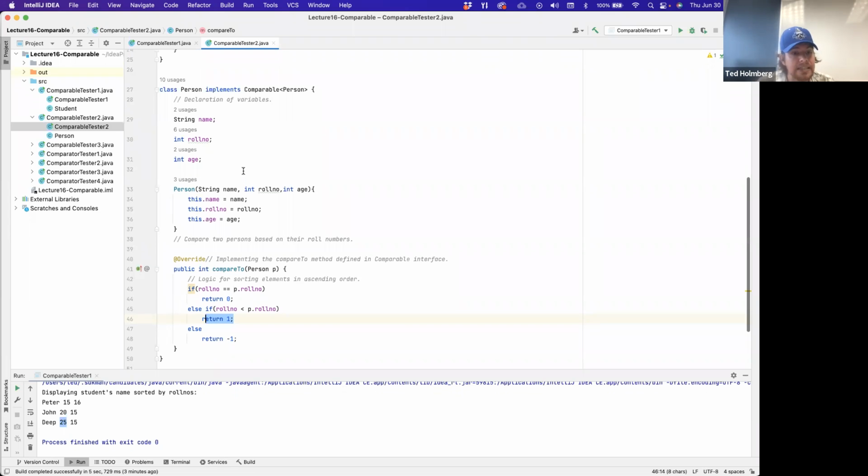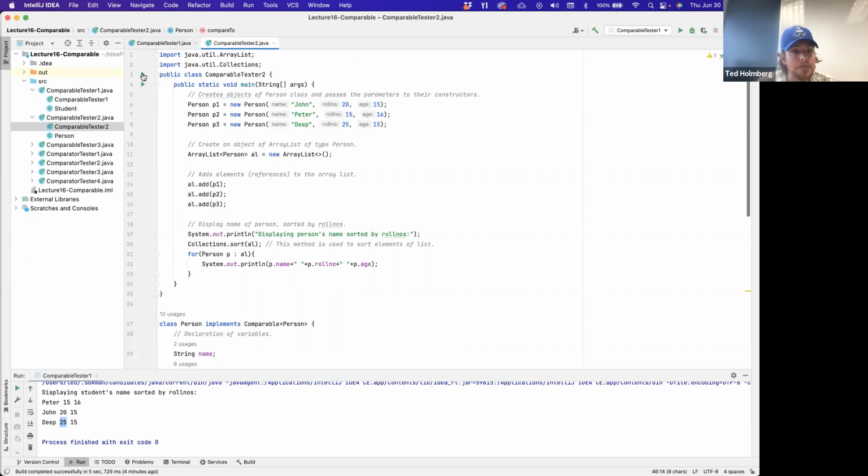And so just to test this out, let me go ahead and run this, and then we'll look, and the code should be exactly the same, right? So here we have three persons we're making. It's going to be John with roll number 20, Peter with roll number 15, Deep with roll number 25. We're going to create that array list.